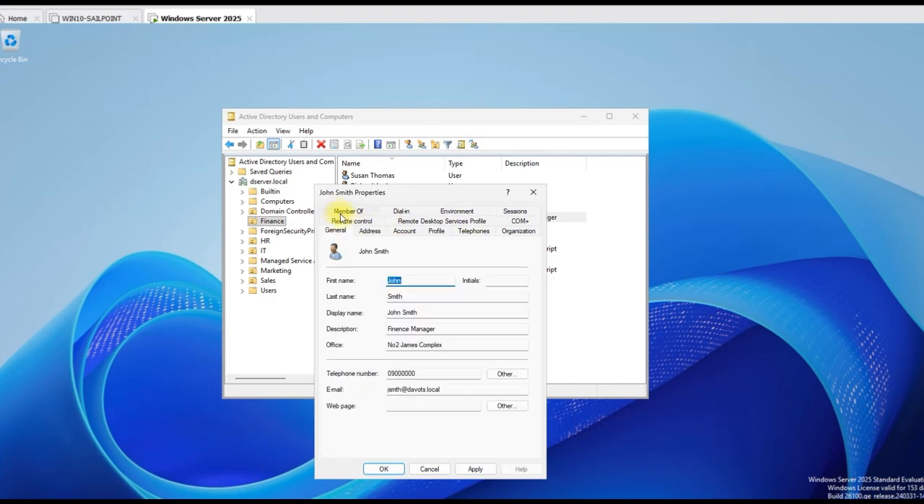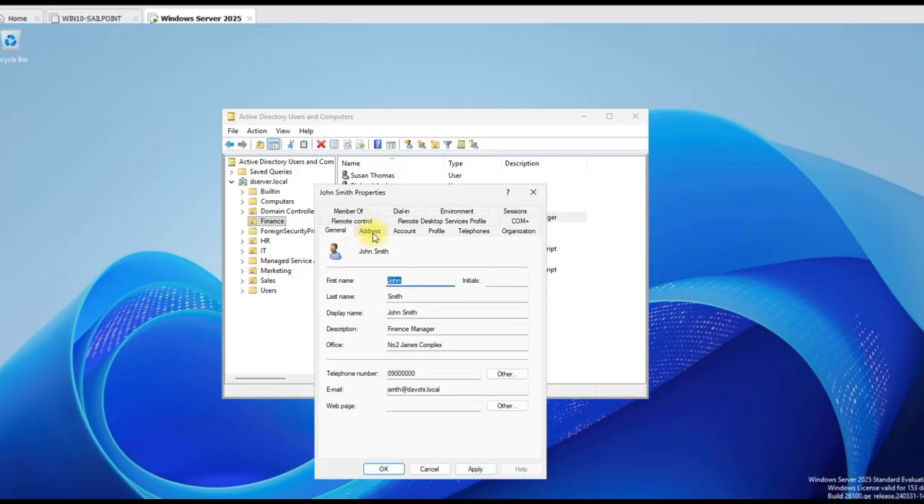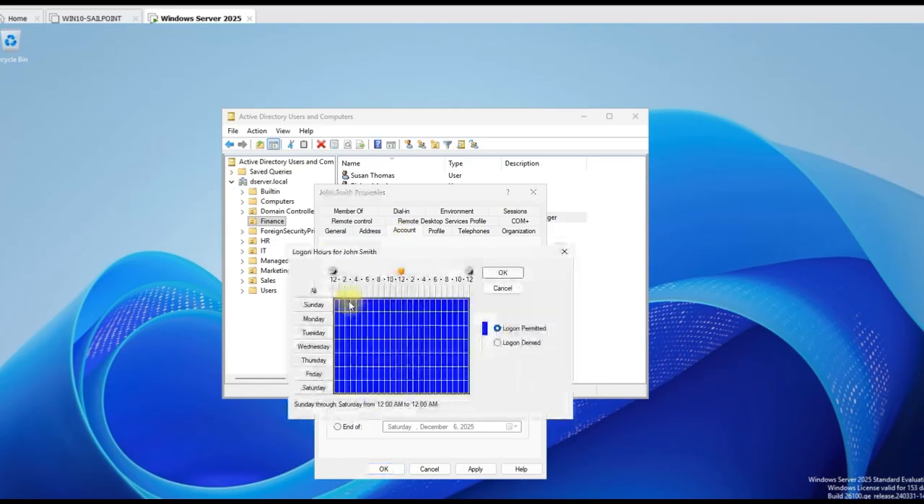That is how to create user in the Active Directory. You can limit the time of the day that a particular person will be able to access the organization's network. When you have created John Smith, go under Accounts tab, go to Logon Hours. You can see he has access all day here. That is logon permitted every day of the week.